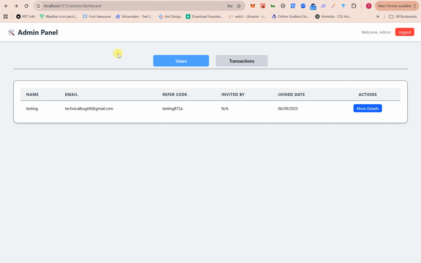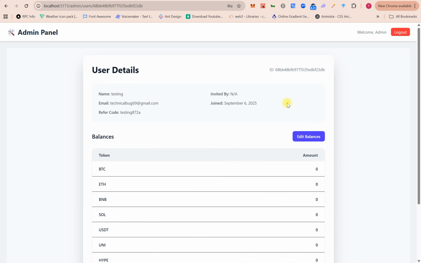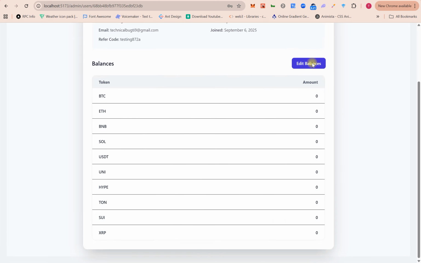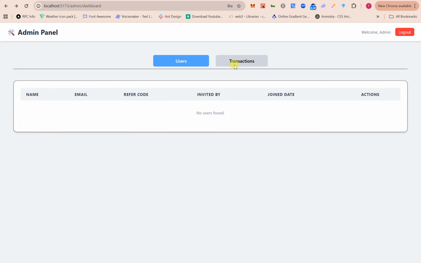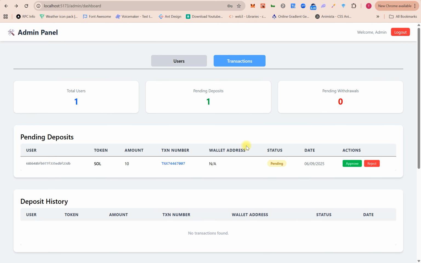Here is the admin dashboard. You can see more details here. The admin can even edit the balance of the users, and here are the transactions. Right now we have one pending transaction.